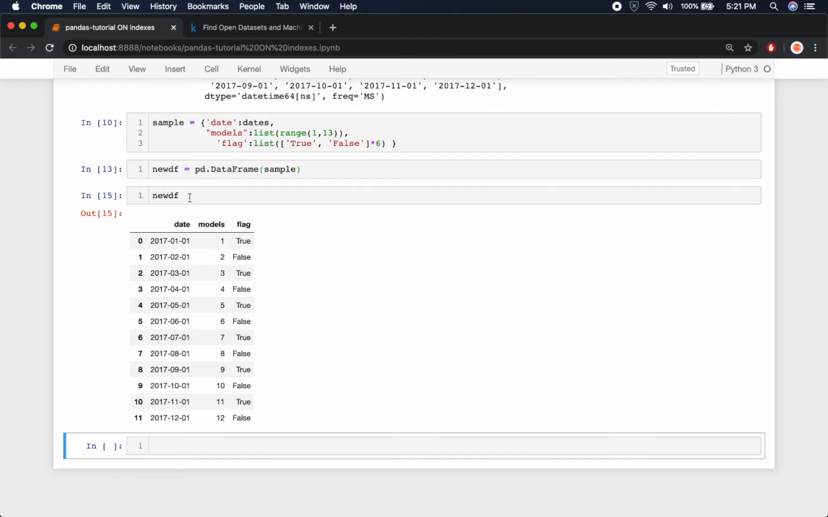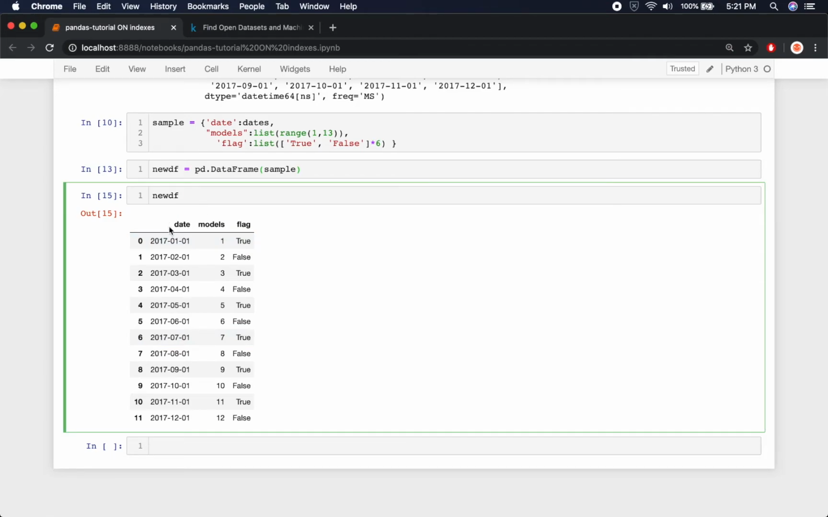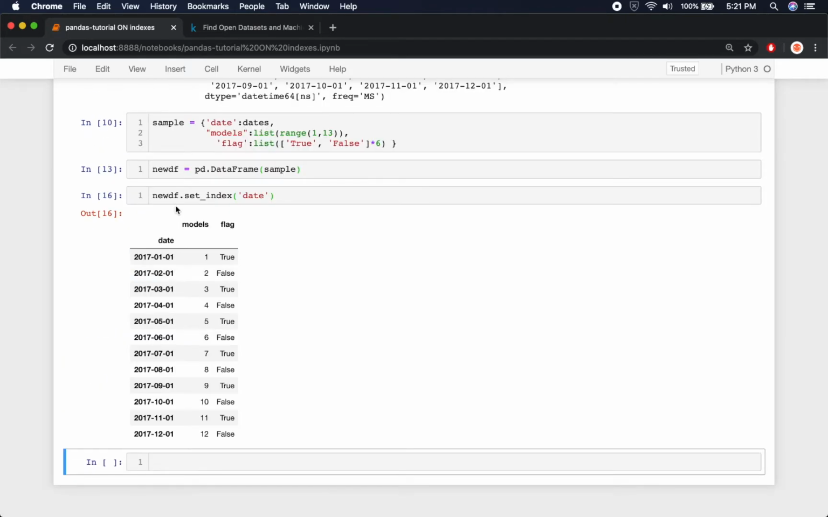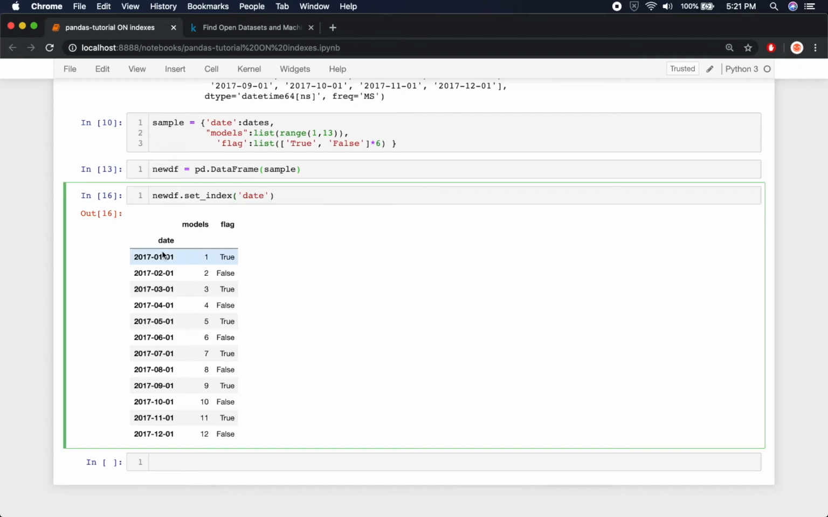Now you can also set a specific column as an index. How to do that is basically just type set index and then pass it the name of the column that you want to make it as an index. Let's say I want to make the date column as an index within the new data frame. So you type in new df dot set index date, and there we go. So we have the date column labeled as an index.